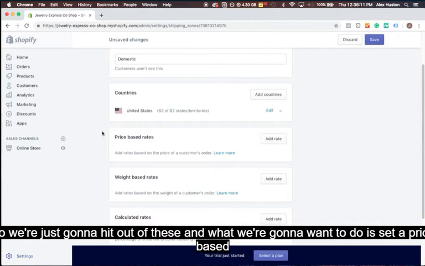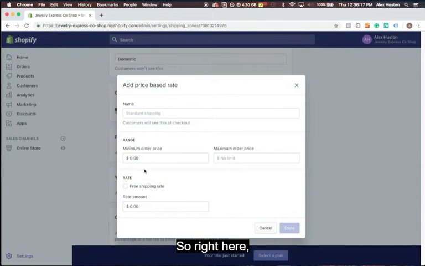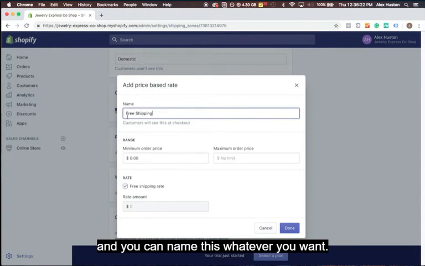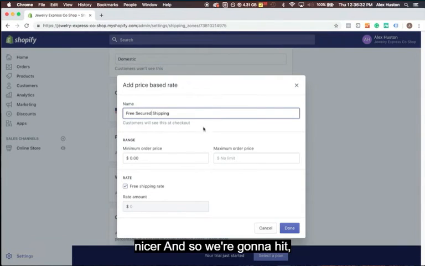And what we're going to want to do is set a price-based rate to offer free shipping. So right here where you see rate, you can click free shipping, boom. And you can name this whatever you want. I like to typically do something like free secured shipping, just to make it sound a little nicer.